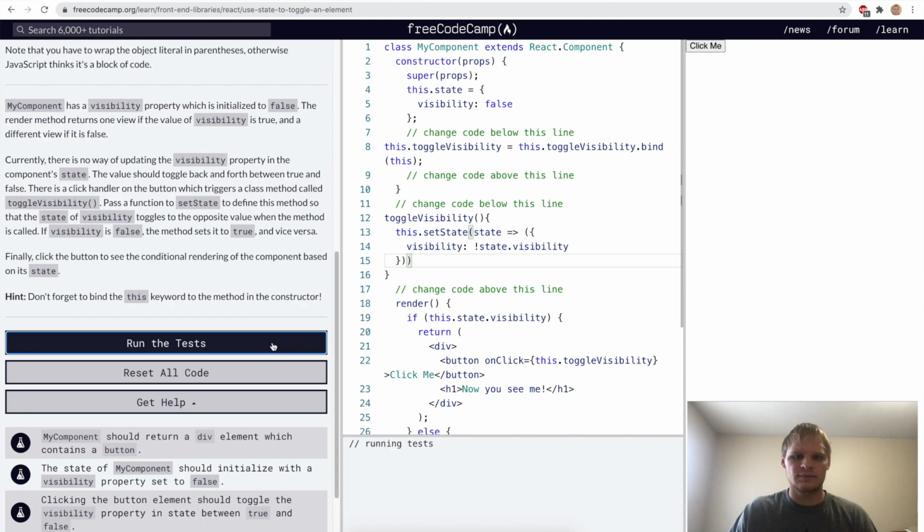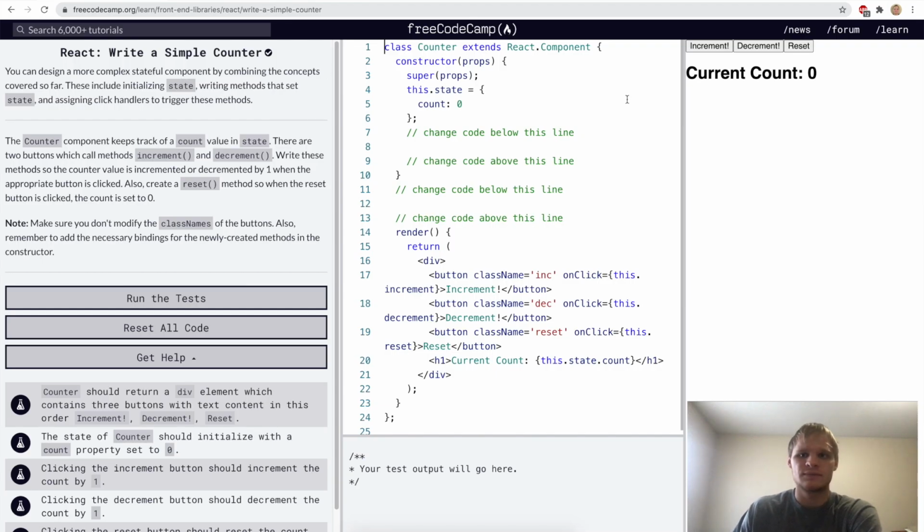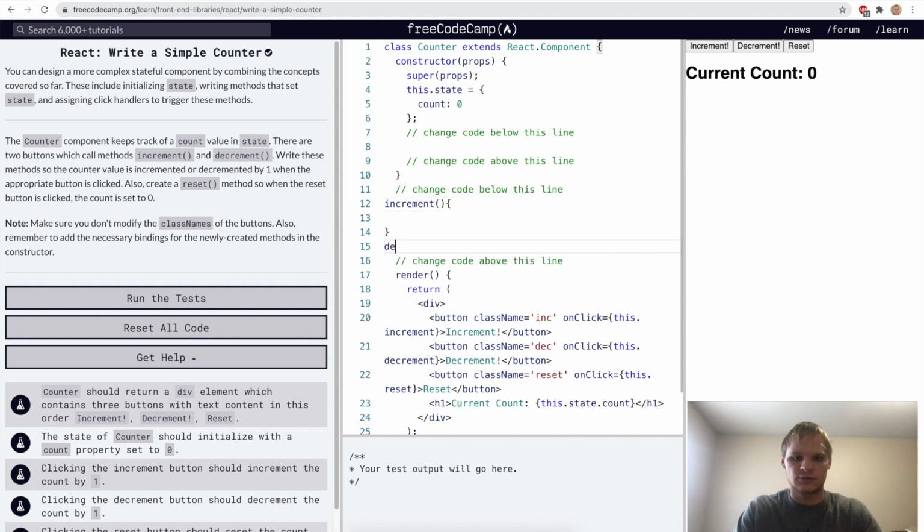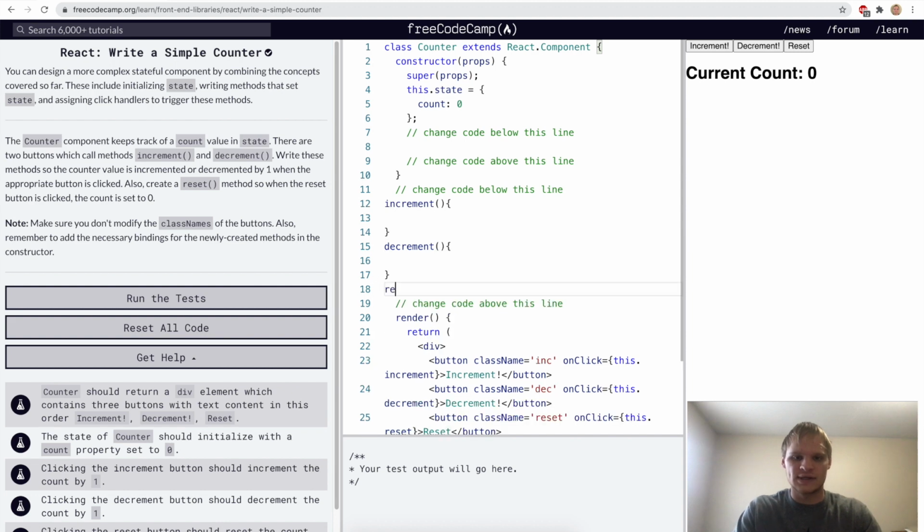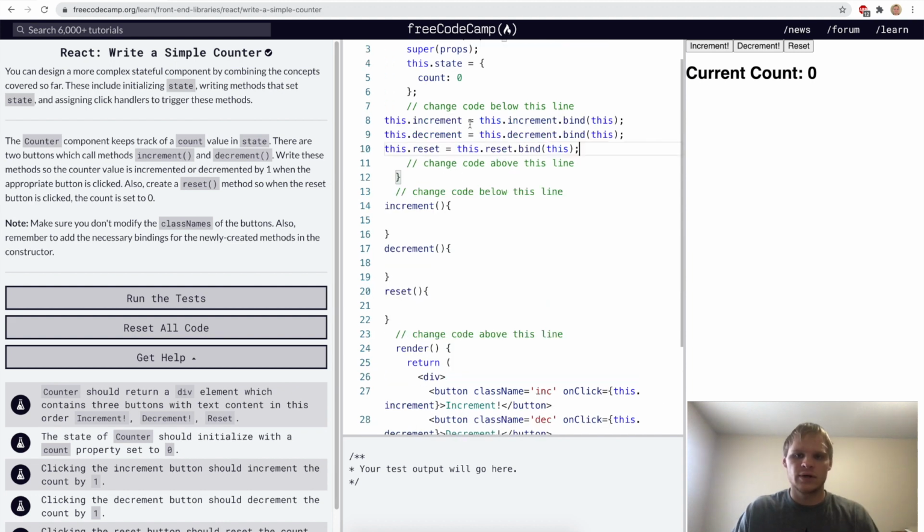Let's try it out. Yep, write a simple counter. Now we want to make something where if we click increment, then it goes up 1. If we click decrement, then it goes down 1. And then reset sets it back to 0. So to do this, we have our three functions of increment, decrement, and reset. We need to bind them all, and we have to define them all. So I'll define them first. Increment is a function, decrement is a function, and reset is a function. And then I'll bind them. There we go. Now they're all bound.